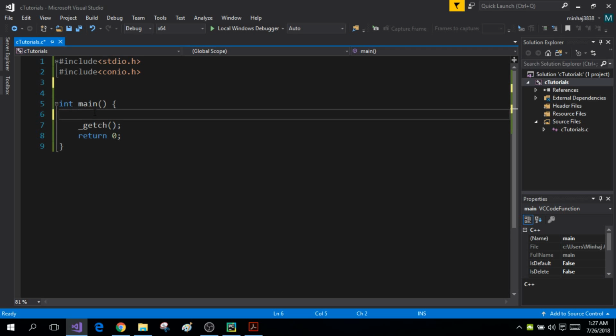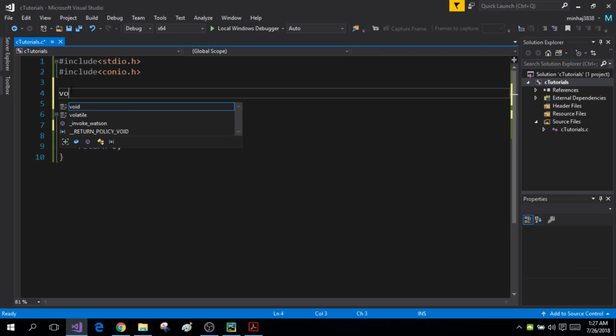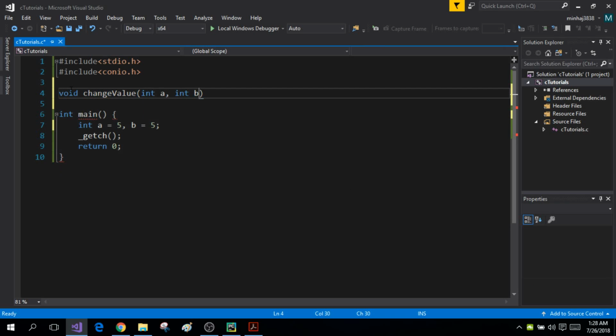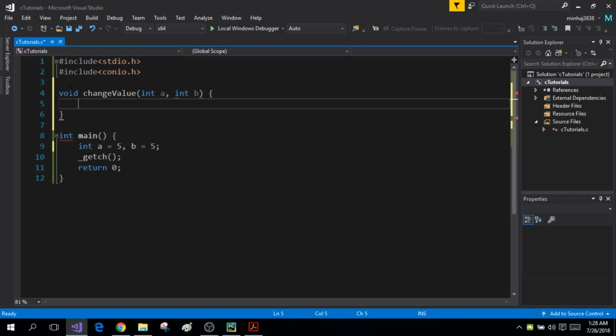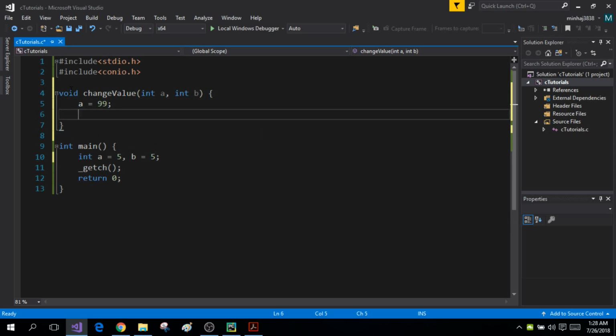So first let me define two variables a and b, and I'm also going to write a function called change value which will change the value of a and b, or will it. Inside the parameter list, I'm going to write my two integers, and this is going to be the input which the function will receive, and inside the body of my function I'm going to change the value of the variable a to 99 and the value of the variable b to 99.